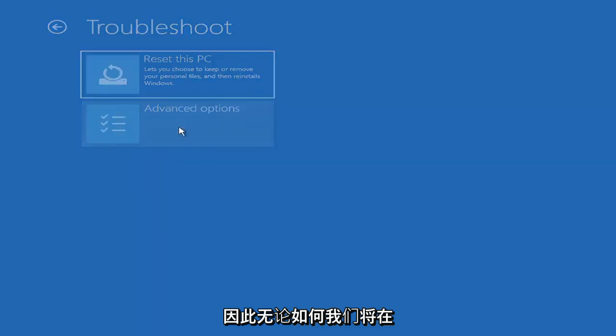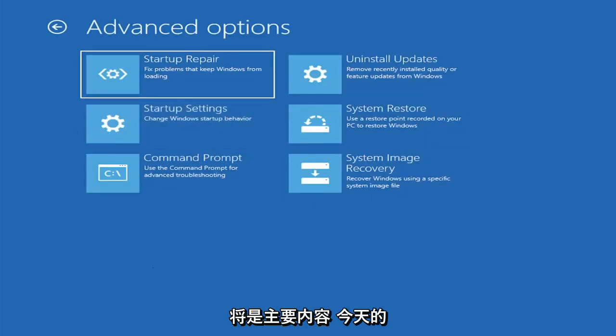So anyway, we're going to go underneath advanced options here, and this is going to be the meat and potatoes of today's video. There's a lot of options, like I said, on this page. All of them are pretty good. The startup repair option, if you were to go under here, you can actually run an automatic utility. It'll start right when you click on it, and it'll go and try and fix the problems automatically. So that's a completely automatic tool.